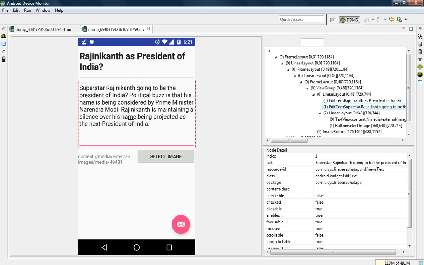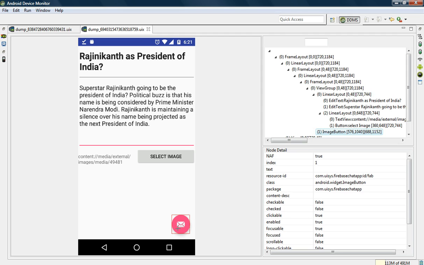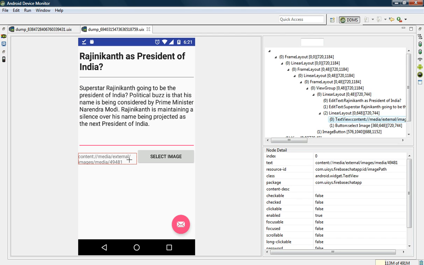On this screen, I have already pasted the message and selected the image, to save time. So when I click on this floating button, it writes this data. This image will be uploaded to the cloud storage, and then the path of this image in cloud storage will be written onto the Firebase database.